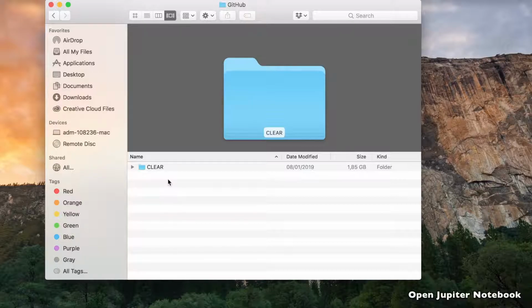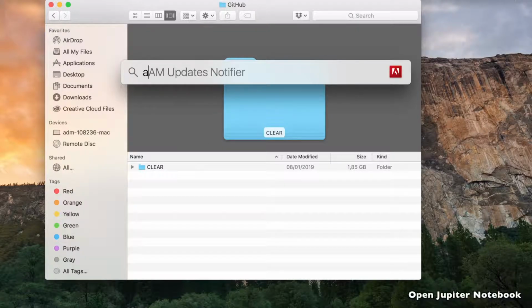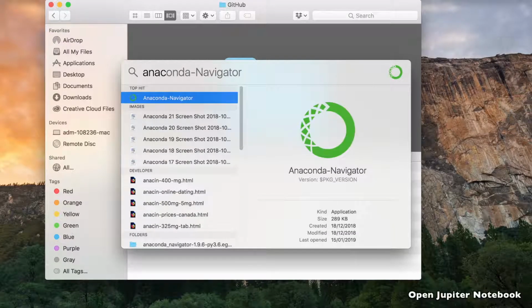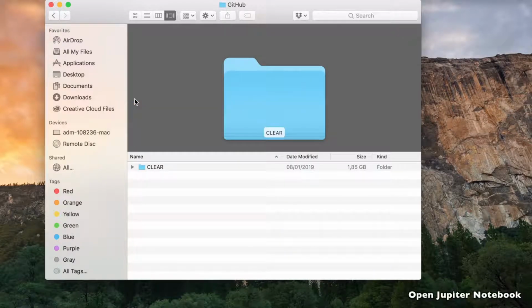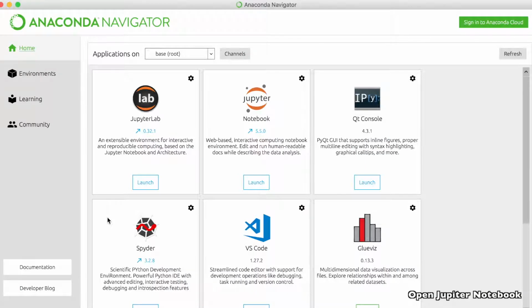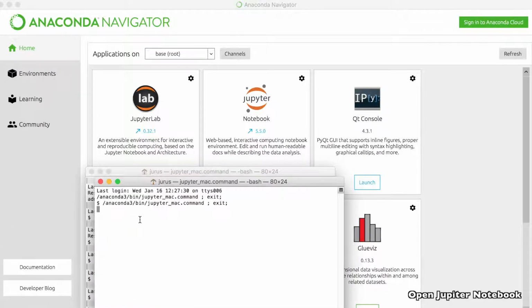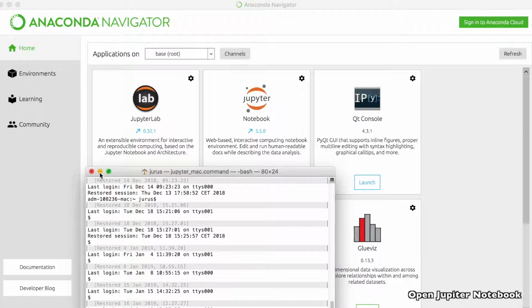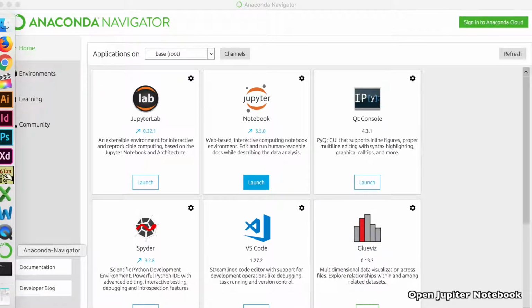Now that you have the notebooks on your computer, you can open Anaconda and wait for it to open. This may take a while. Once the program is open, you go to Jupyter Notebook and click Launch. Now it will open a new tab in your browser. Well, first it's going to open terminal windows, and then you can minimize those. And now it's going to open a new tab in your browser.